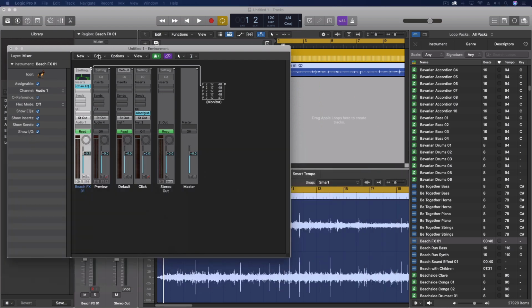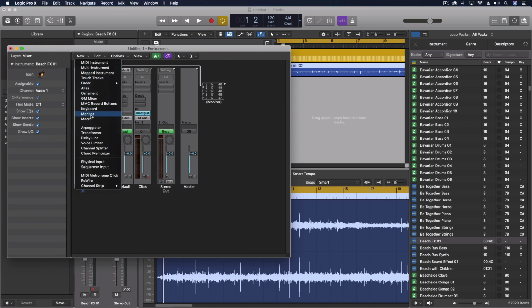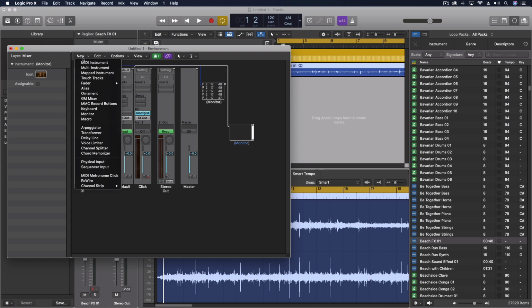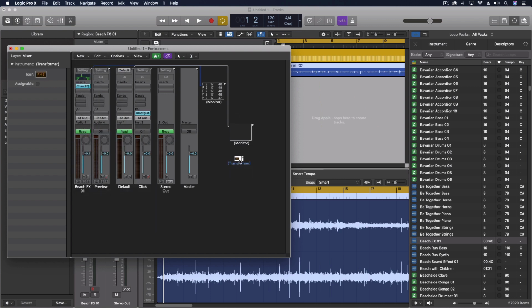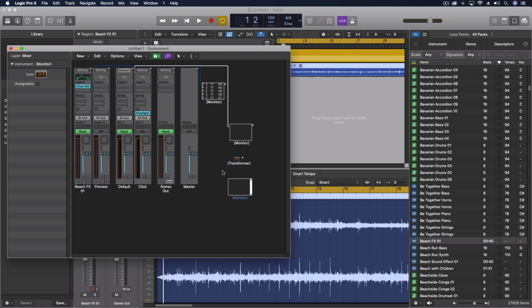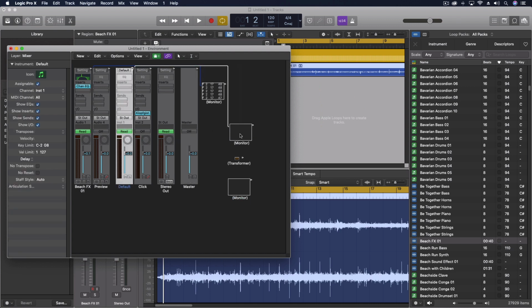Now I'm going to take another monitor, and we're going to do it from the instrument track that has the step sequencer on it. I'm going to do a new transformer. I'm going to do another monitor. And this is really just for showcasing what we're doing. Okay, so this one right here into that monitor.